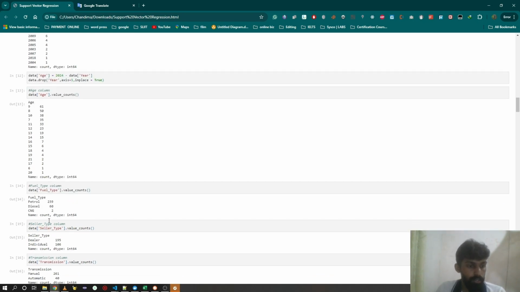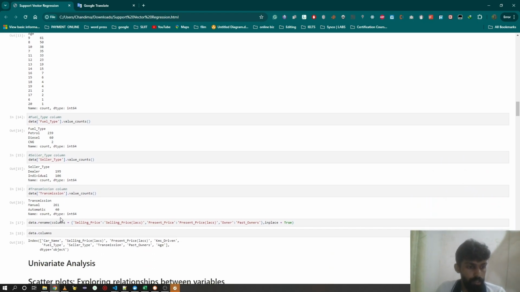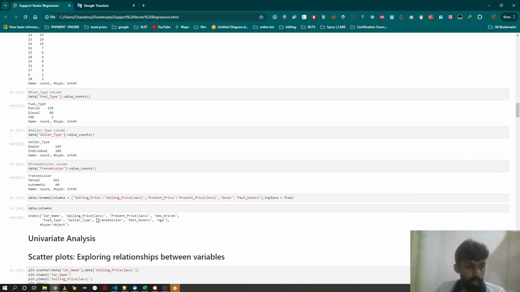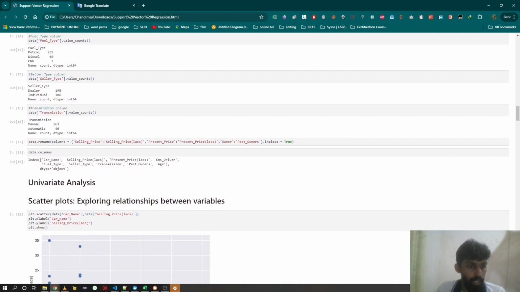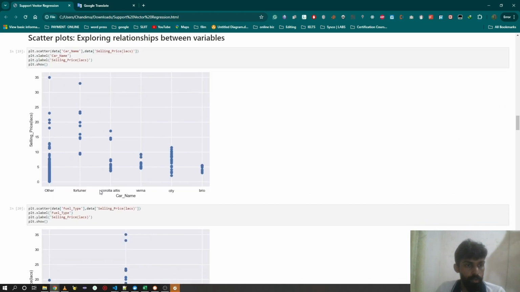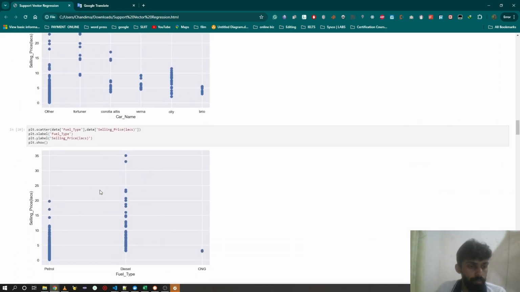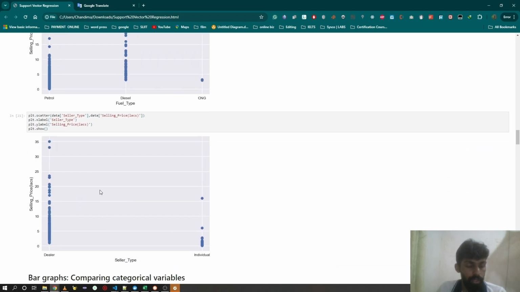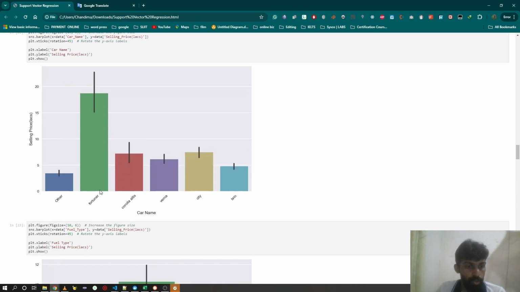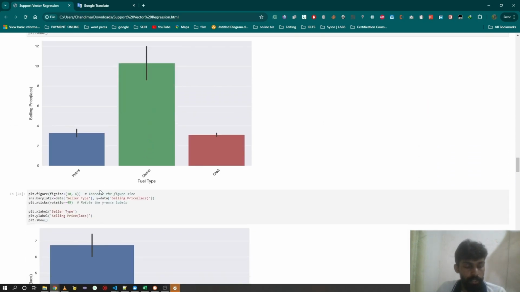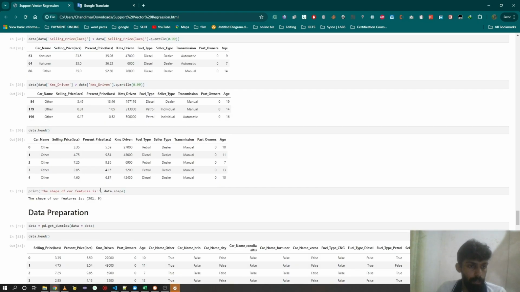Fuel, seller and transmission need no change like this. This is our renamed column visualization, and then we use some plots to get a better view: selling price, fuel type and seller type, and this is the comparison categorization view. You can see bar charts like this, and then we can see the analysis part.